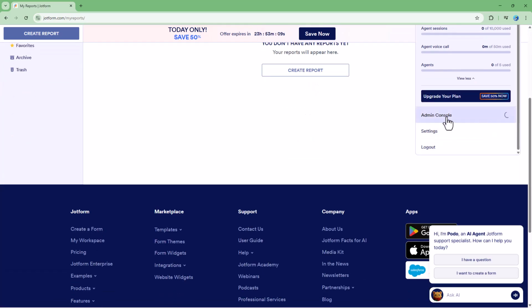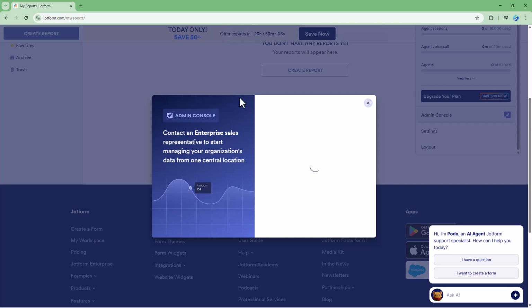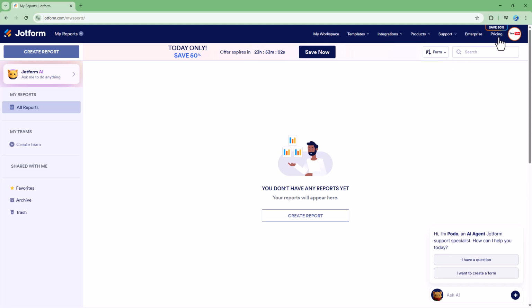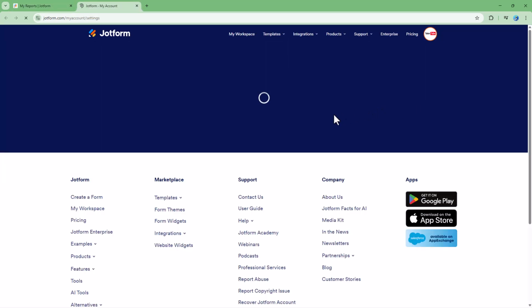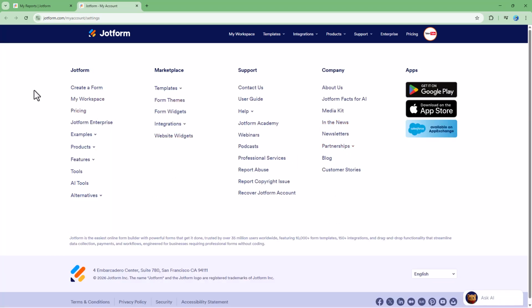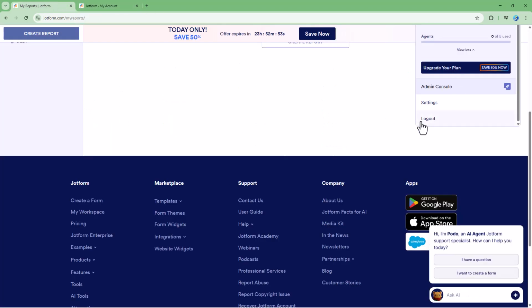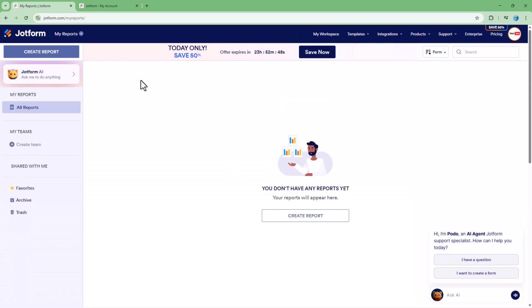You can also access your admin console from over here for more options, but this is more for the enterprise option. You can see that there's settings that you can go ahead and access over here as well to change the settings as you like. And you also have the logout option to log out of your Jotform account. So that is how you can go ahead and navigate your dashboard. And these are the major features that we're going to look at as we progress along the course.